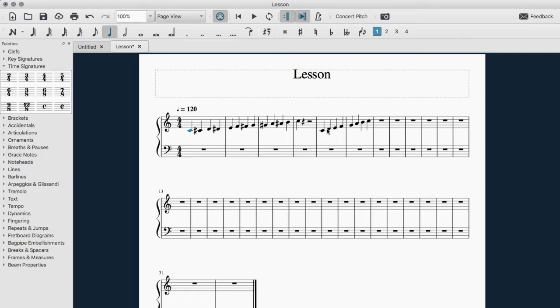So what a C major scale is on a piano, if you start on a C, it's all the white keys up to the next C. So that is a 1-octave scale.